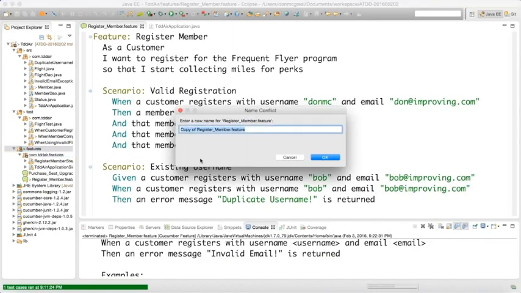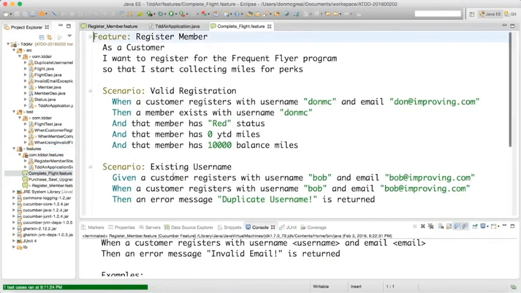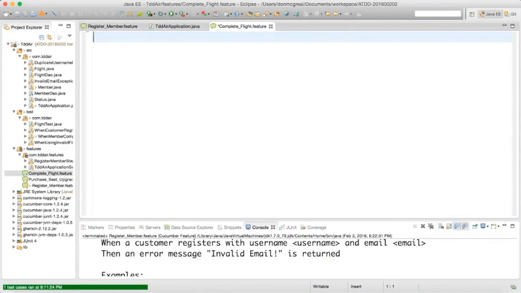But this one I'm going to call, and this is just a plain text file, this will be a feature called complete flight. Sounds good enough. So I'm just going to say complete a flight. If I open up that feature and start from scratch, we start these things with our story. So we have a feature, I'm going to call this complete flight.